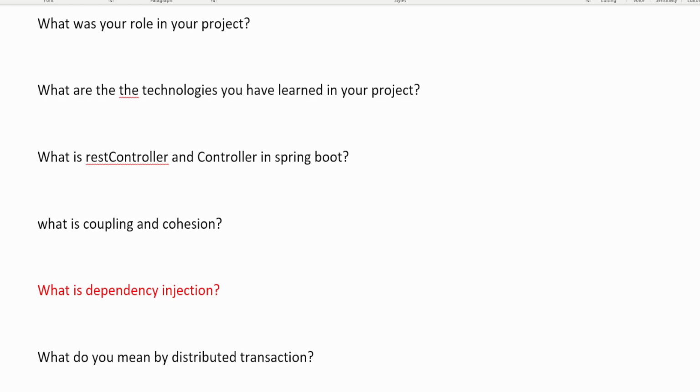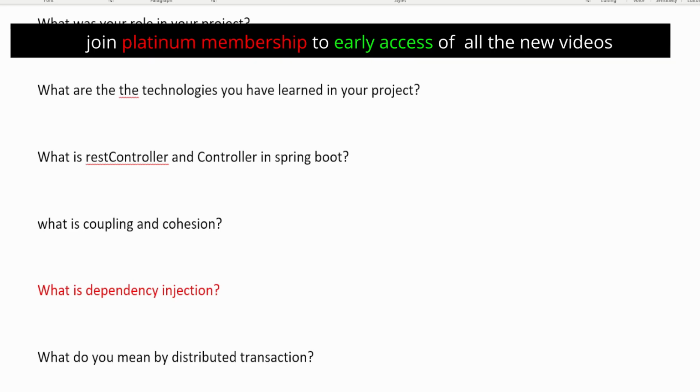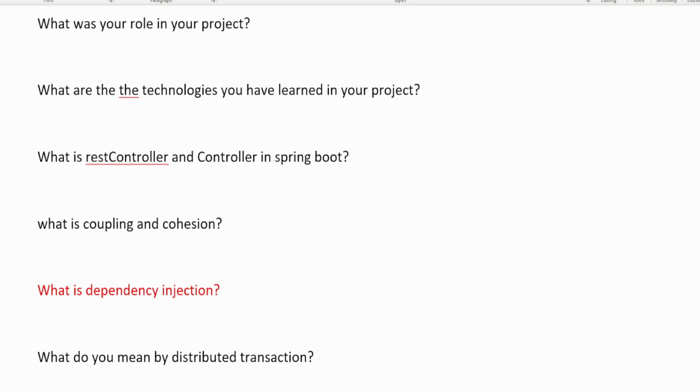So dependency injection means, suppose in your Spring application you have multiple objects, and these objects are dependent on each other. So instead of creating the object by yourself, you give this object creation job to a third party, and that third party is your Spring container. So the Spring container will create objects for you, and you can inject those objects in your Spring application. So this is dependency injection in layman's terms.